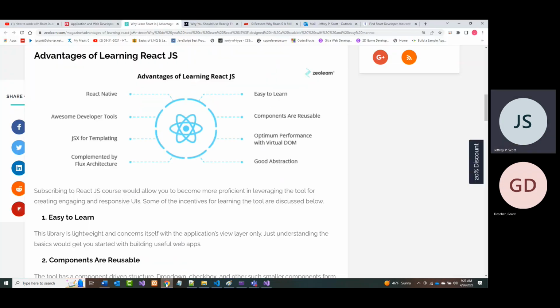and again, this is the author's article. Optimum performance with virtual DOM. We talked about this before. All right. And that is the fact that React uses a virtual DOM so that when it has to update the page, it only updates what it has to update as opposed to the whole page. This complemented by Flux architecture. I'm going to look at that in here. I'm not even sure what they're talking about. All right. And good abstraction.